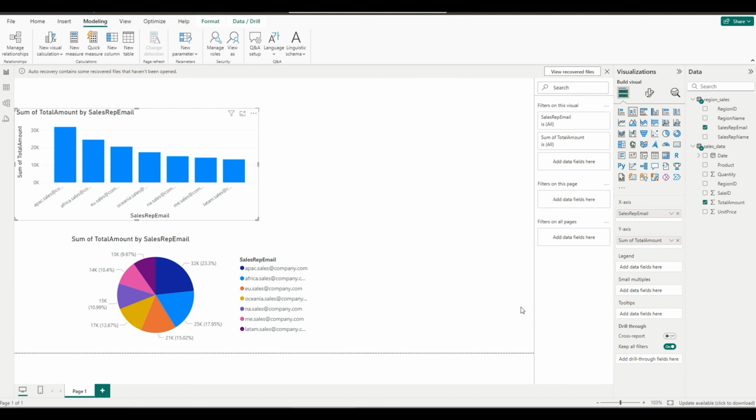Let's test our security rule using View as Roles. I'll select our role and enter a sample email address. See how the report now only shows data for that specific region.